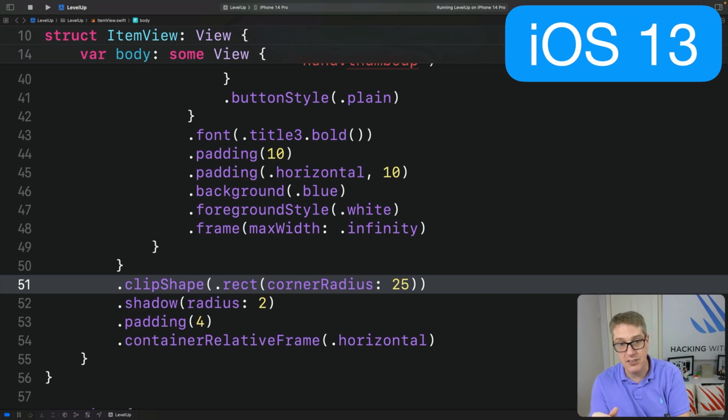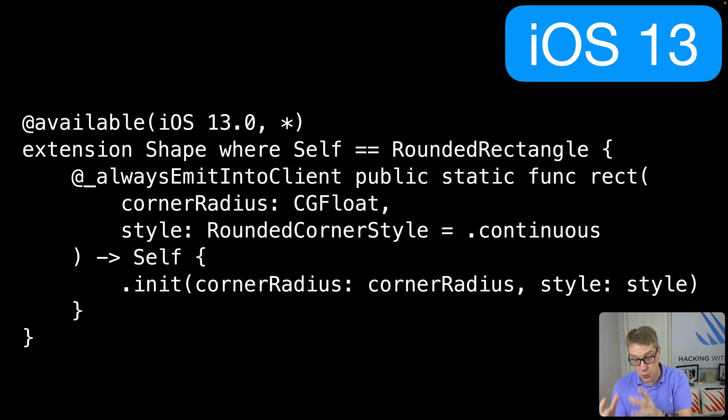This happens because in Xcode 15's SwiftUI interface file is this code right here. It's saying to us there's a new method available in iOS 13 onwards. It's called rect with corner radius and style, but internally it calls down to the older initializer for rounded rectangles with a corner radius and style. But critically, it's marked always emit into client. Copy this code into your build at compile time, which is why it works back to iOS 13, as long as you have Xcode 15 or later.